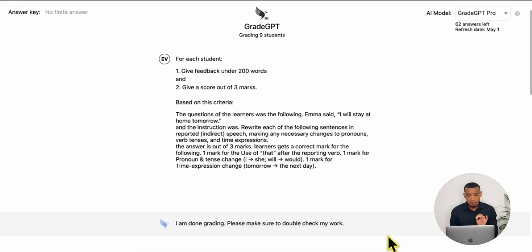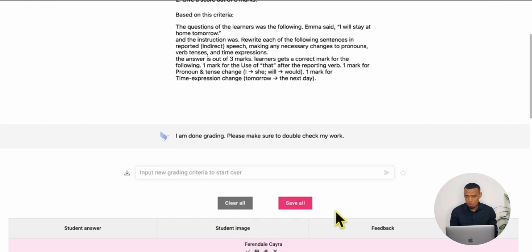An important part here is, again, I'm done grading, but please make sure to double check my work. And that is what we always should do, colleagues. We should always double check the AI's work. Remember, at the end of the day, we are the teachers, we are the professionals that are getting paid to mark learners' scripts. Yes, this makes it very, very easy for us, but still, we should make sure of the following. So let's see how it did.